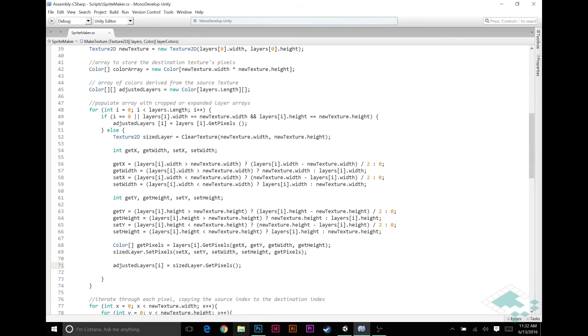But this adjusted layers array is the array of color arrays, so we can't just put in the texture we created, we actually have to get the pixels one more time. Now, this is a little bit inefficient here because if you think about it, if we know for a fact that both the width and the height were bigger than the final texture we're creating, then we don't actually need to put it into the sized layer, because the sized layer is really more for taking a smaller image and making sure we have the blank pixels around it. If both sides were bigger, we know that once we cut it out, it's the right size. Basically just like we've cut the crusts off of it.